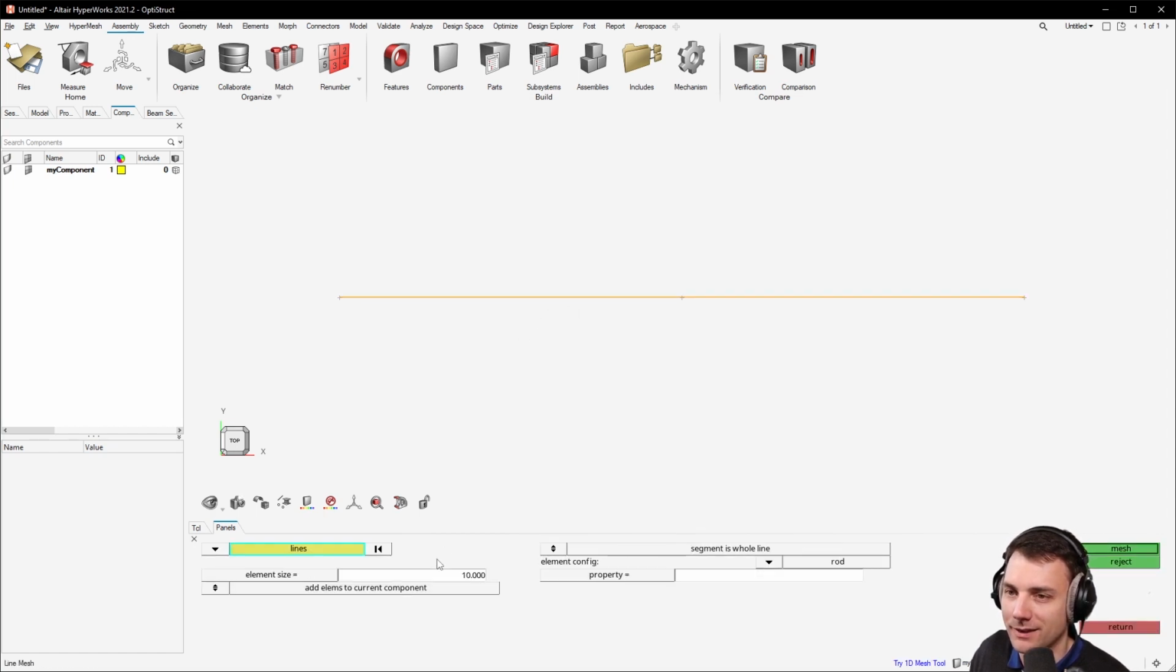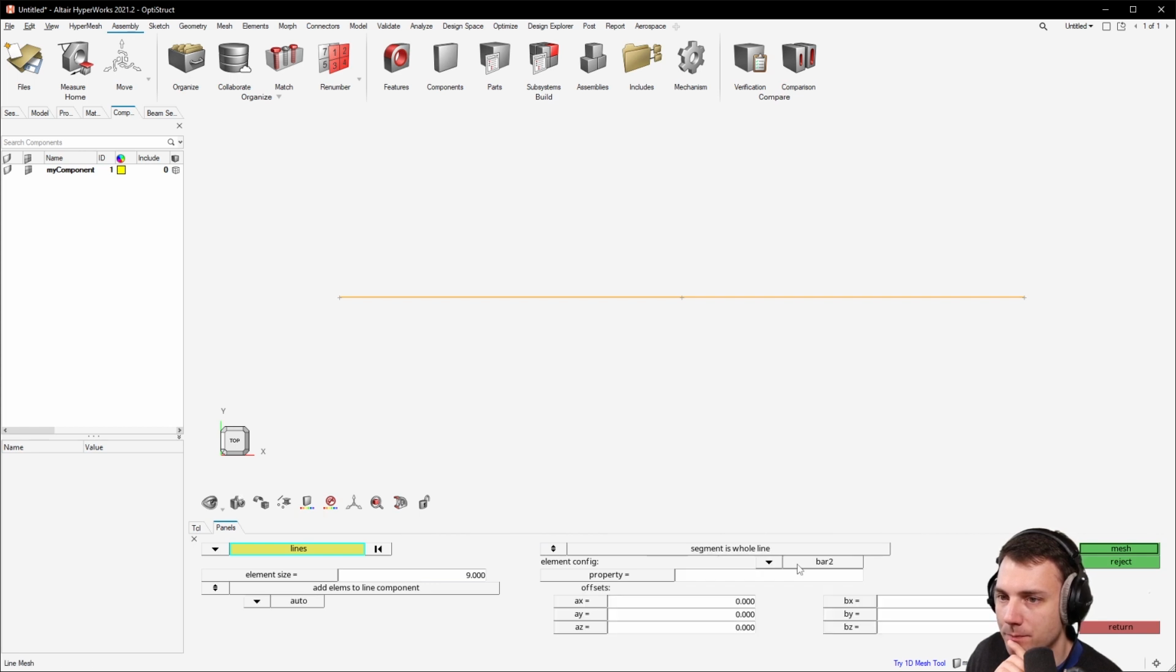This will be tricky. Well, if you want to do it right, it's tricky, but you have an element size. Let's make it something different that I can recognize it. And property, we will actually not be using a property too much, right? Because we will be adding the elements to the line component, and the line component has a property assigned which has a beam section, so it's everything defined, so we don't have to assign a property directly to the elements. But the element config should be beam, in this case bar 2.